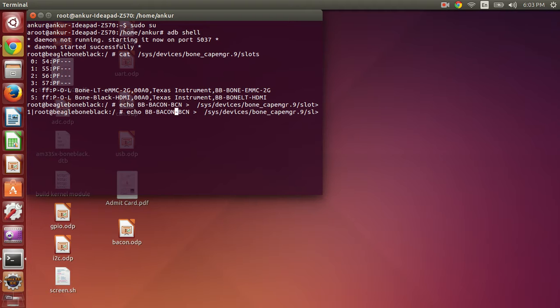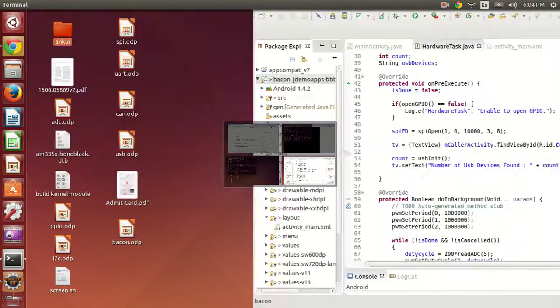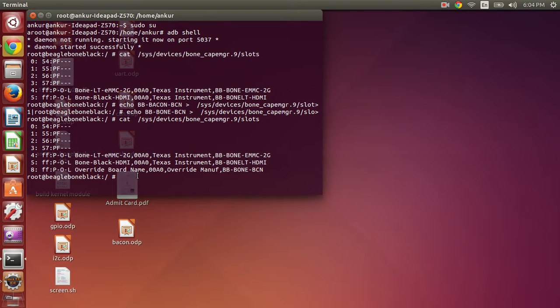One second. You can see that a new overlay is installed now, and now we have to give proper permissions to the pins. So let's do that. First of all, provide permission to the GPIO. So let's do that.